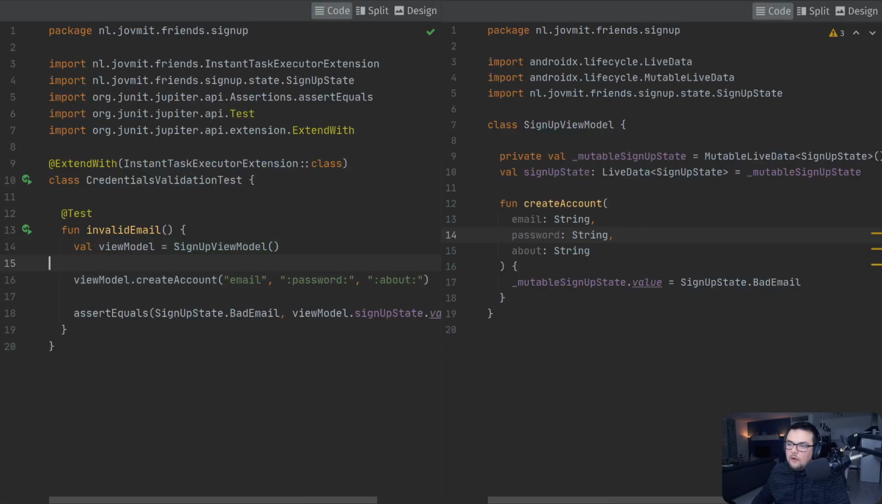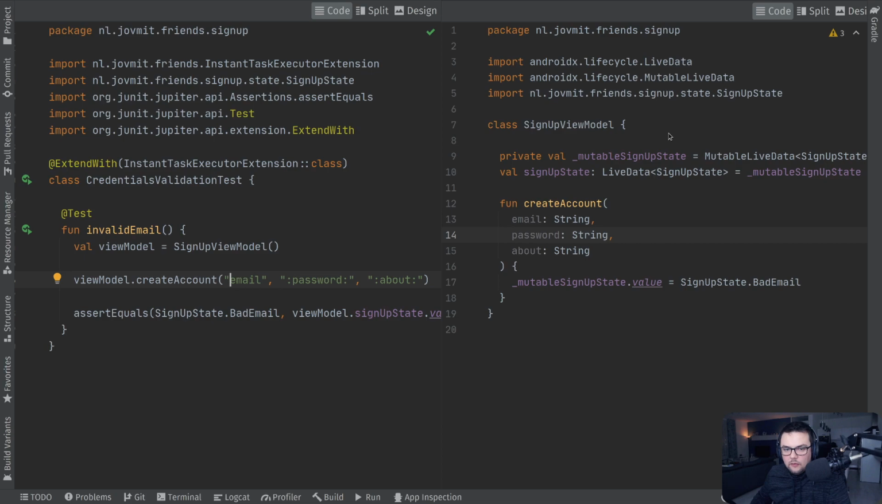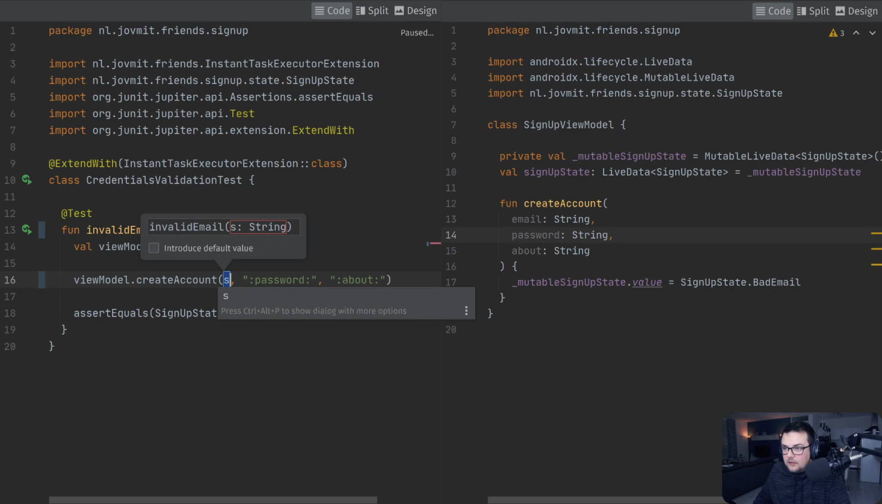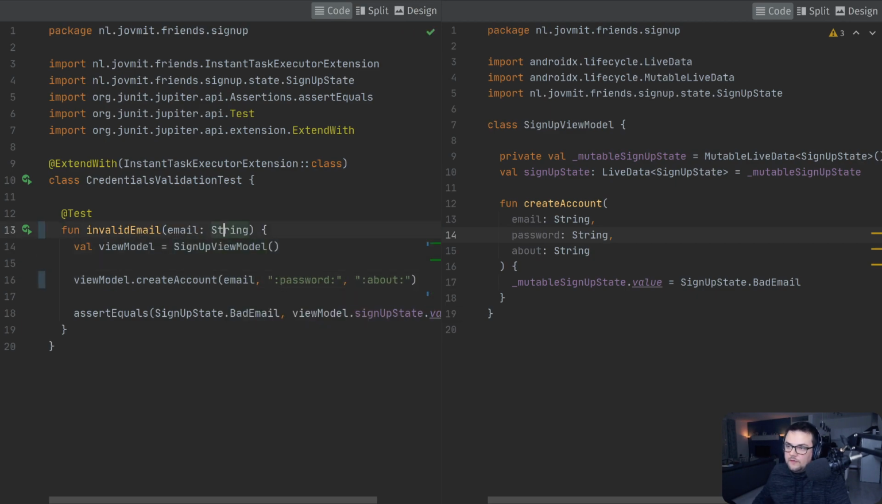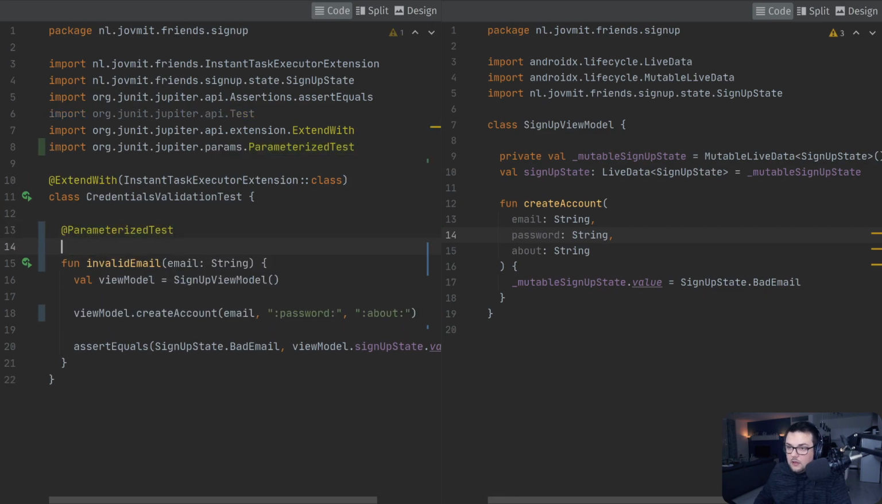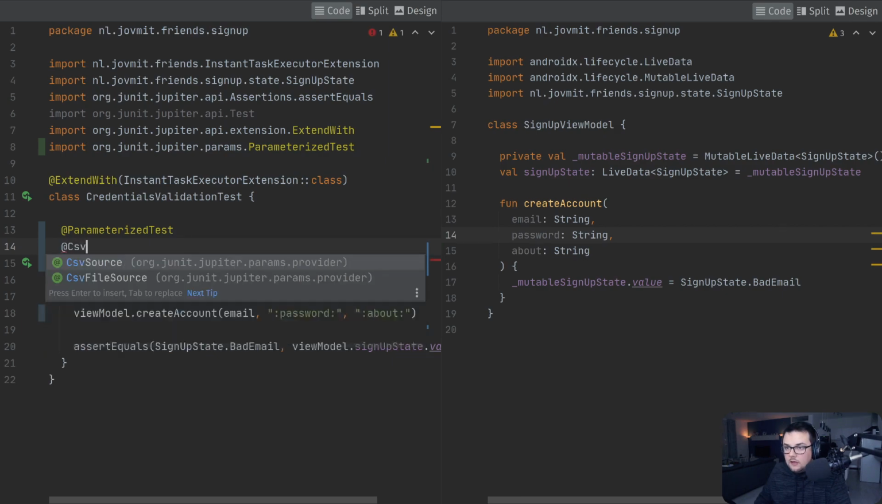Cool. And now I can work on triangulation to actually see how I can make this email detection algorithm better. But the thing is that because this is email and it has to comply to a particular format, I can triangulate till tomorrow and never have enough. So what I'm thinking is I can make a parameterized test and extract this as a parameter of this function, then change this into a parameterized test, and then as a source I can use CSV source.